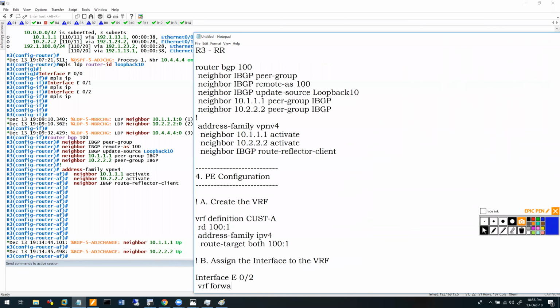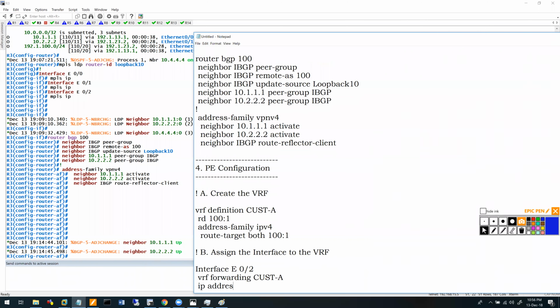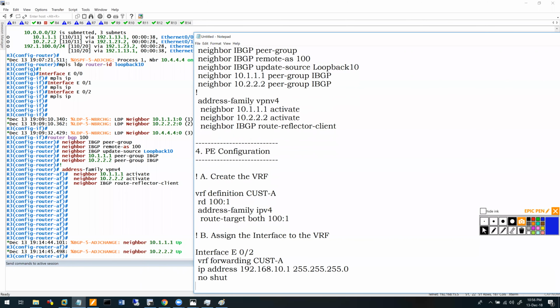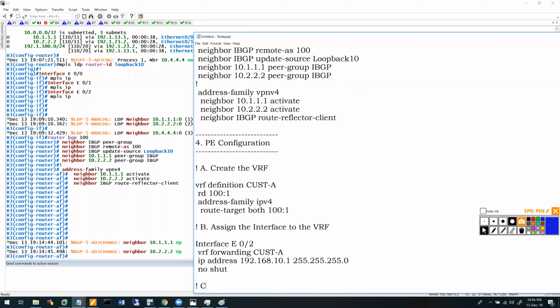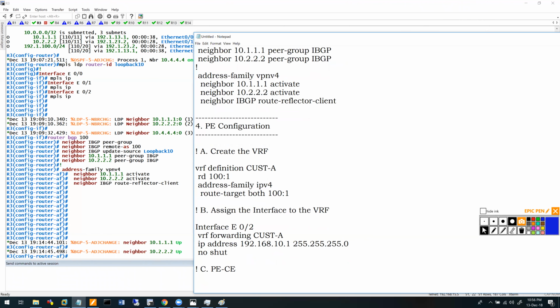VRF forwarding, cust A, IP address 192.168.10.1. That takes care of that. Yesterday we didn't get a chance to run ISIS as a protocol. Let's go do that real quick over here inside the VRF, because when I looked at the notes, that's one thing I had skipped.